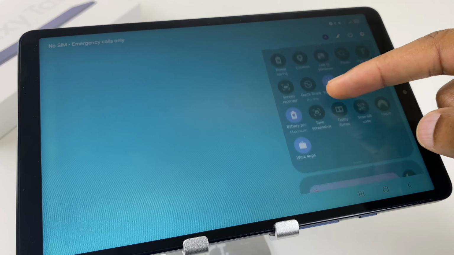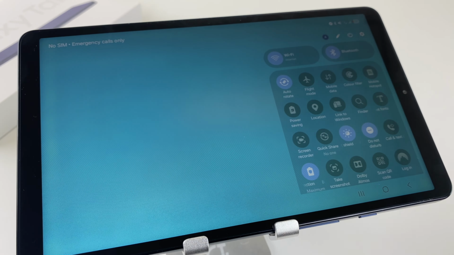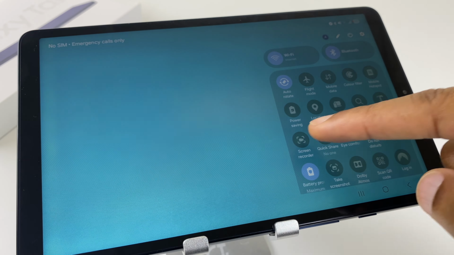You can scroll to see if it's below the main area of the screen. If you don't see it at all, in a few moments I'll show you where it may be. Click on screen recorder.